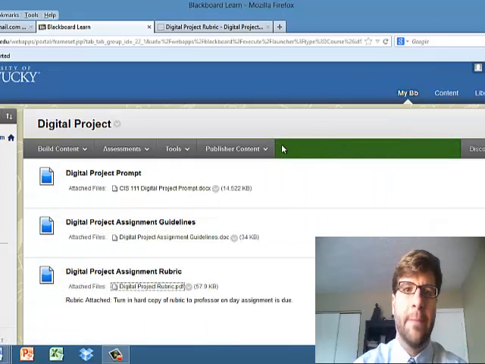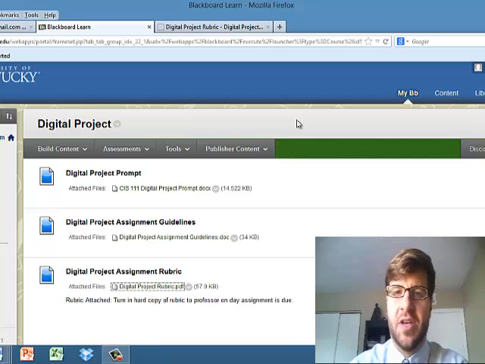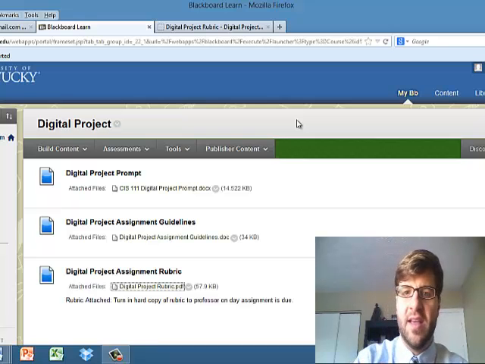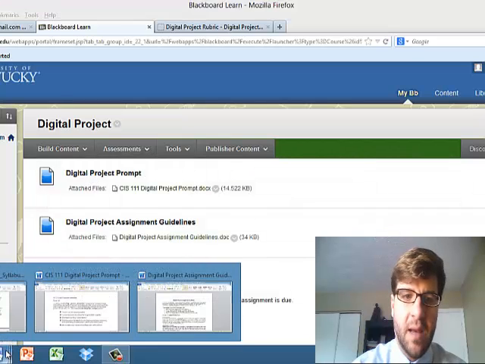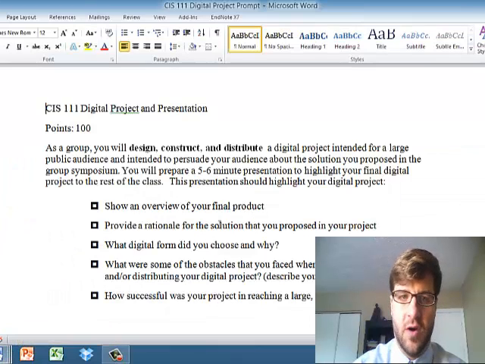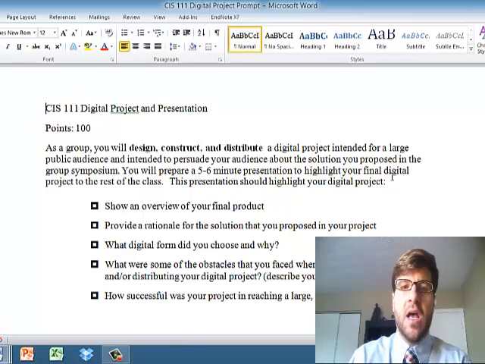So let's minimize that. If you go to Blackboard and go to course content and look under digital project, you will see these three documents: digital project prompt, digital project assignment guidelines, and then the rubric. So let me go ahead and open up the prompt first. Here's a little bit more about the presentation specifically.